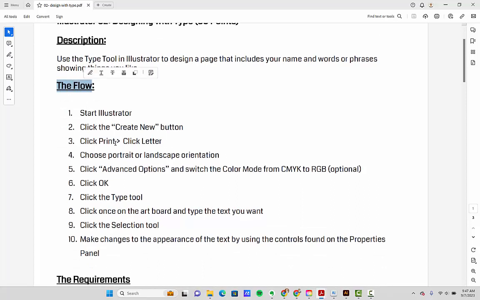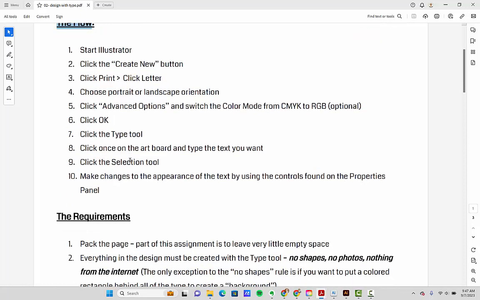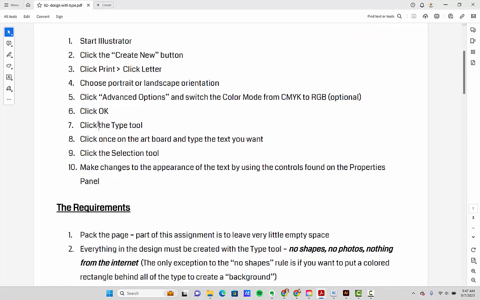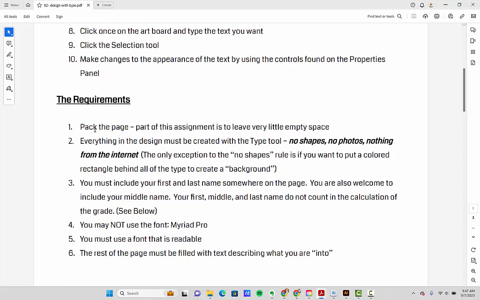So this tells you about how to make the new artboard. I'm going to show you that here in just a minute. And using the type tool, but I'm going to show you that here in just a minute. I'm not going to read this to you. You can pull it up and look at it if you want to. So here are the requirements.